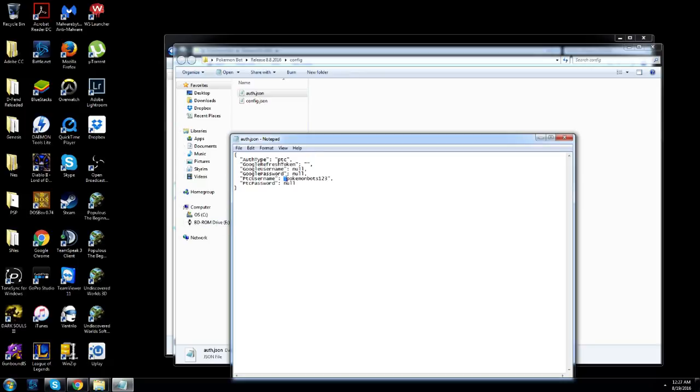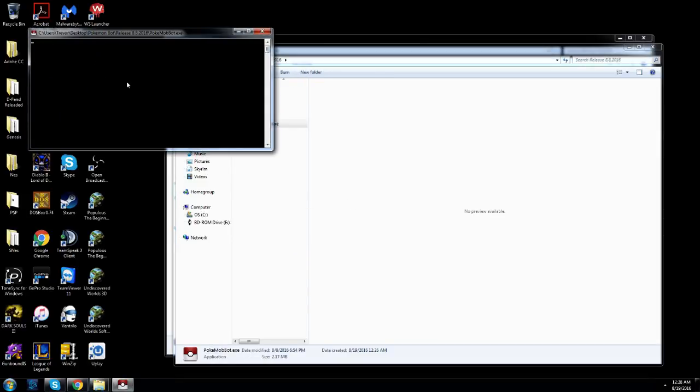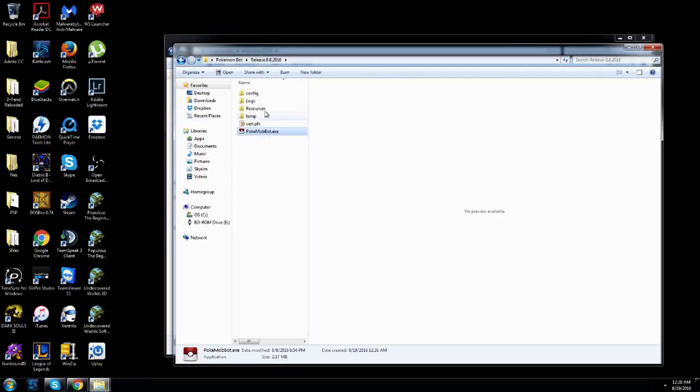Important, make sure you have these quotations on the outside of your account name and password. Alright, and make sure that after the null you have this comma here. It could screw it up if you don't have the comma. So after you have your account set up like this, go ahead and save it, close it, and at this point you could run the bot and it'll log in and it'll start moving. It'll do as told.